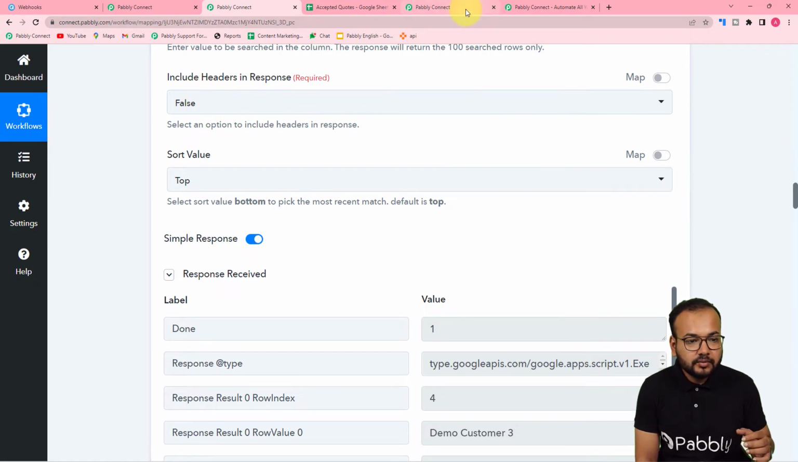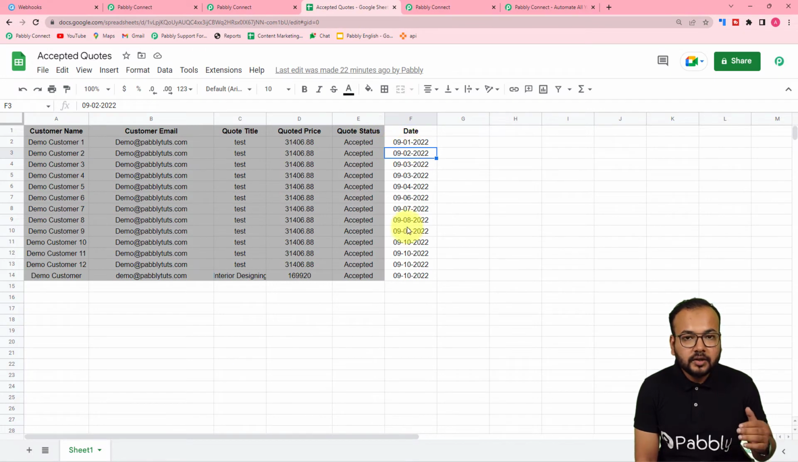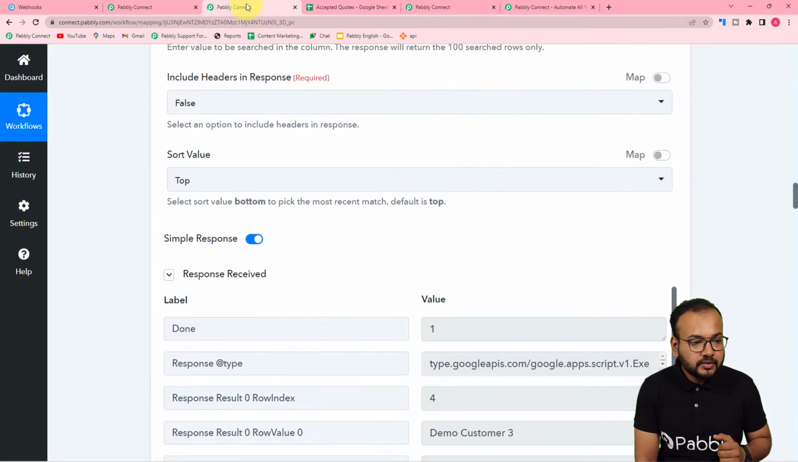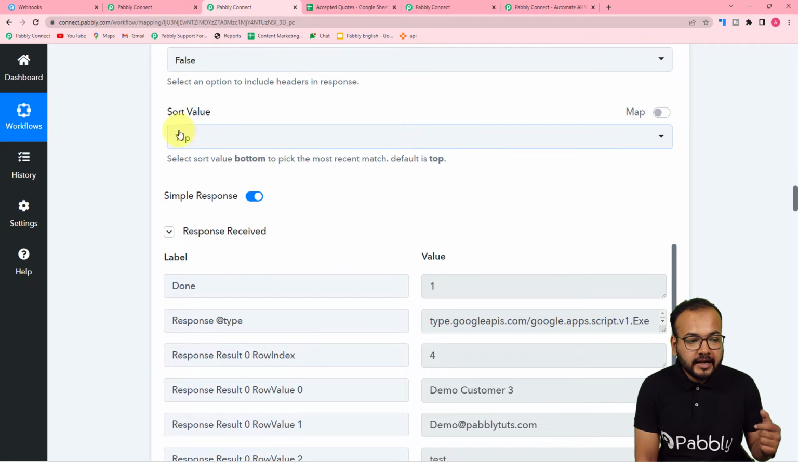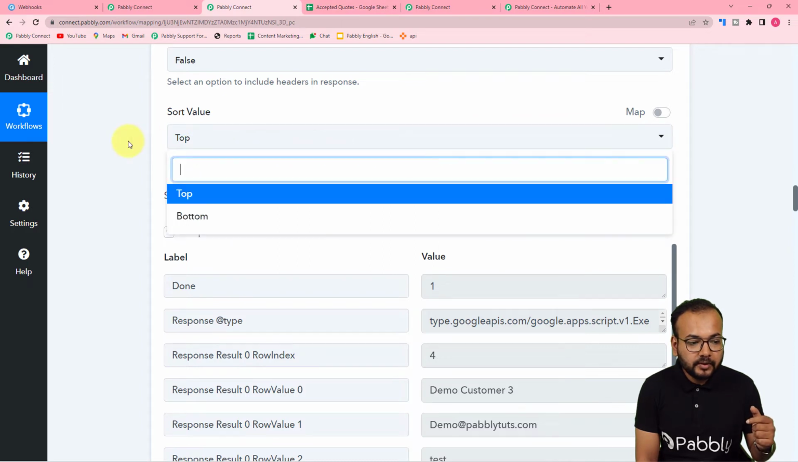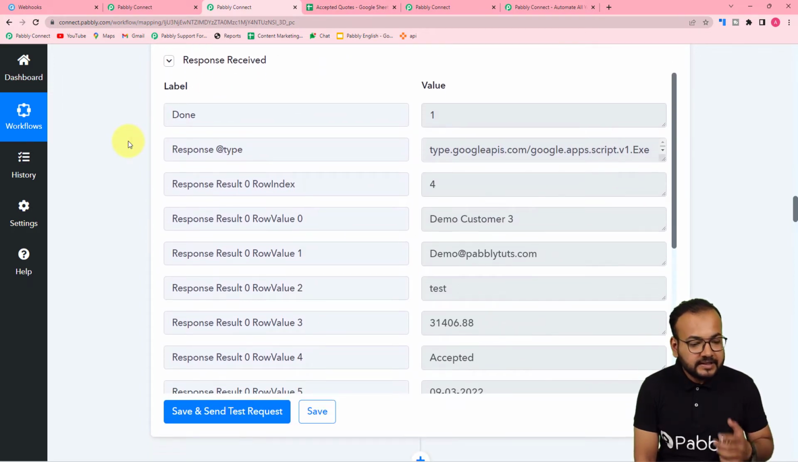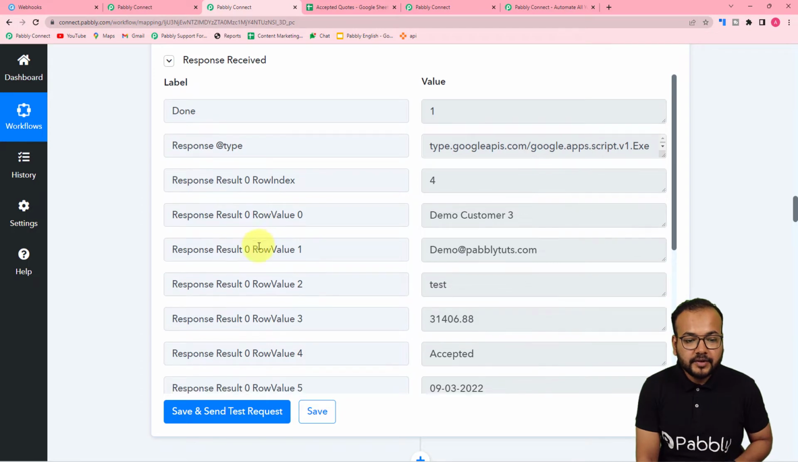So I do not want to search anything in the header. I want that from the second row, the workflow should start searching. So I have selected false here and I want that it should start searching from the top. Okay, so I have selected the sort value from top.